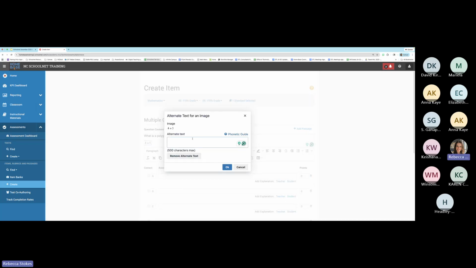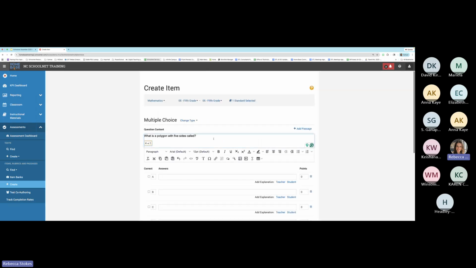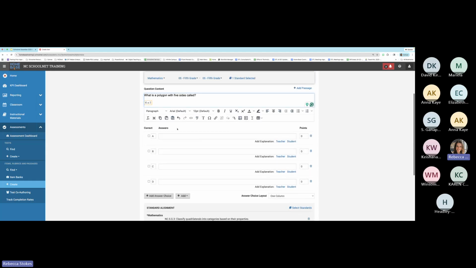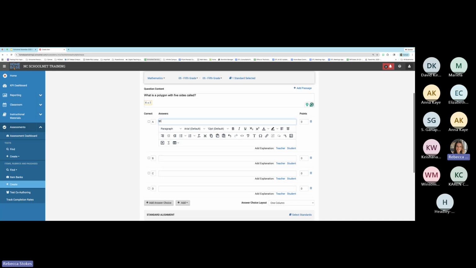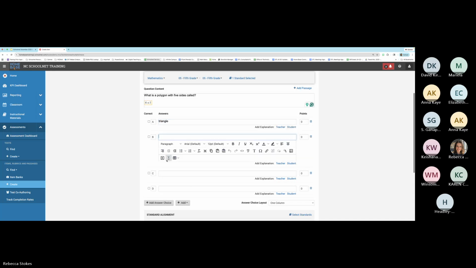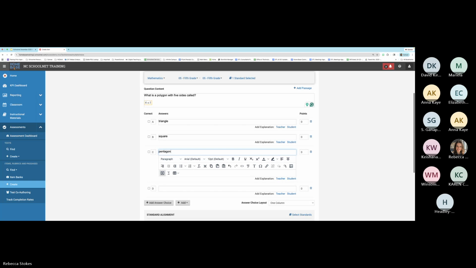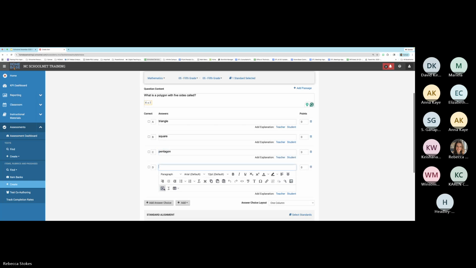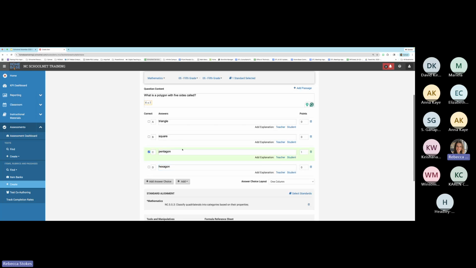my alt text would be 4 plus 5. You do have up to 500 characters for your alt text. Okay. All right. And then I would just go through and put what my correct answers were. So triangle, square. Okay. I want to make sure that I am choosing the correct answer.